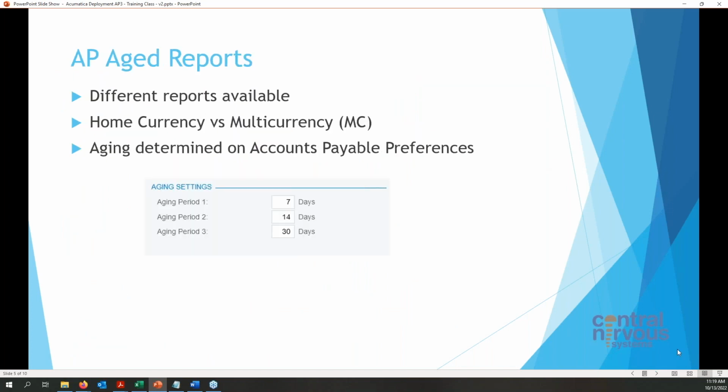Next, we're going to have a look at AP aged reports. There are a few different AP aged reports available. Each report offers home currency as well as multi-currency options to review documents and information. And the aging is determined on accounts payable preferences. So in this case, we've taken a screenshot. We've got 7, 14, and 30 days. You may have something else set up where it's maybe 15, 30, and 60, or 30, 60, and 90. Whatever the preference is set up there is what's going to drive the aging on the reports.